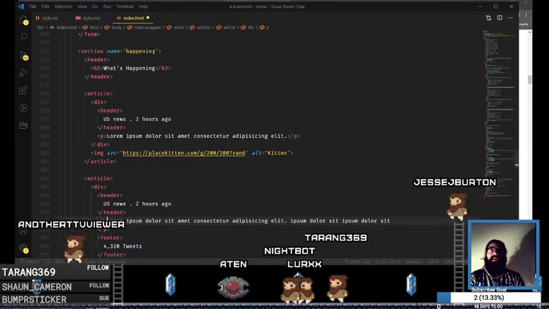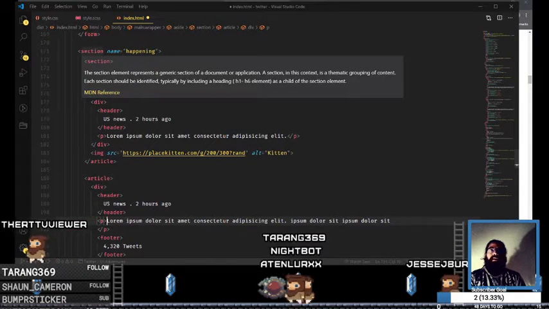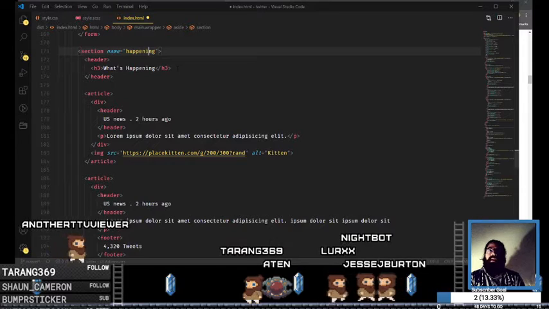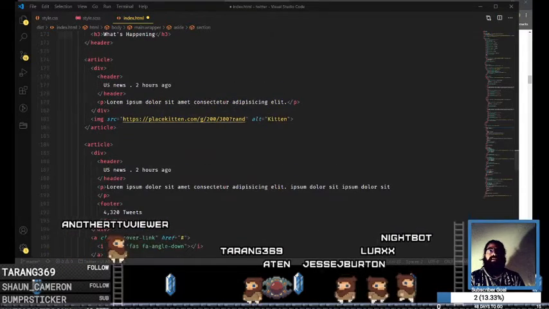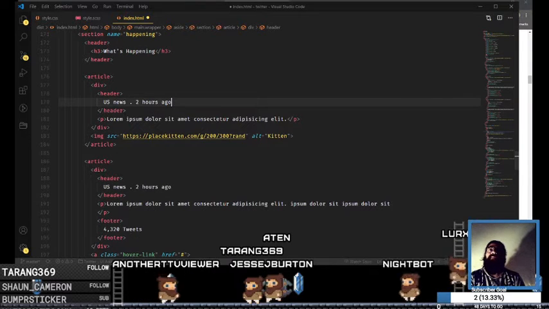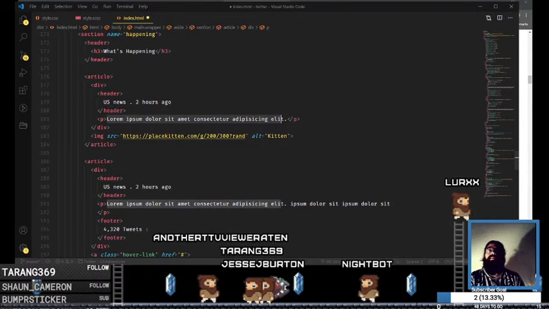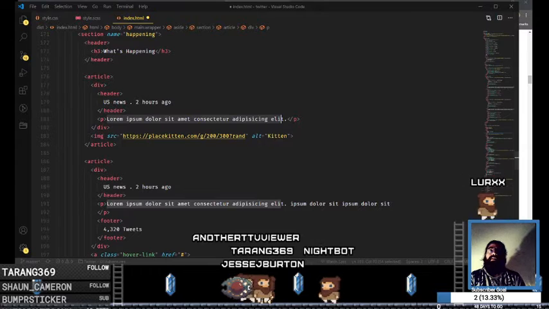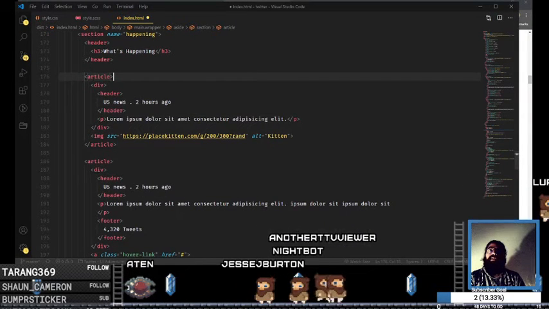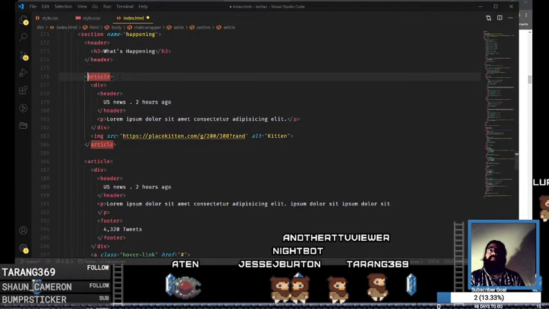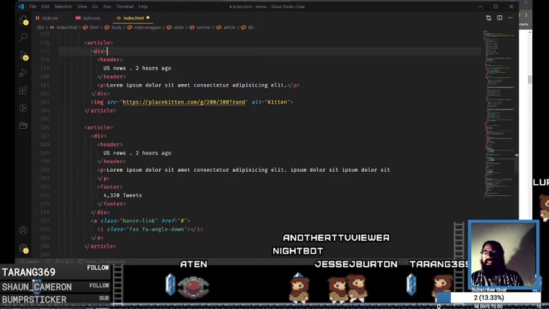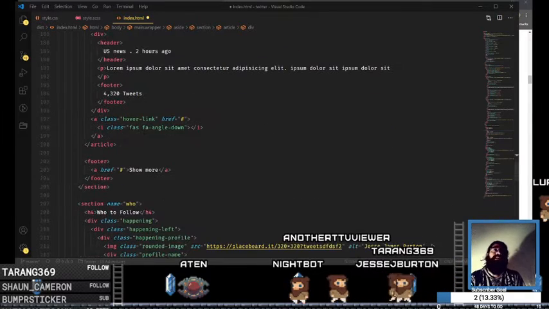reader will know that this is a section and it's got the name happening. So then it's going to say there's a header in there, and the header says what's happening. And then inside of there, there's two articles. The first article has a header that says US News 2 hours ago, and some text that says blah, blah, blah. So by using the classless approach here, we're actually automatically making it more accessible, which is awesome.